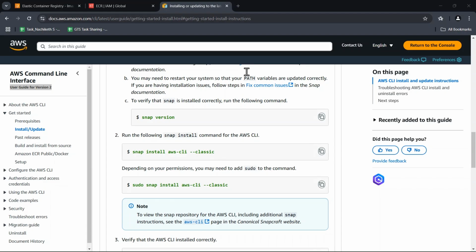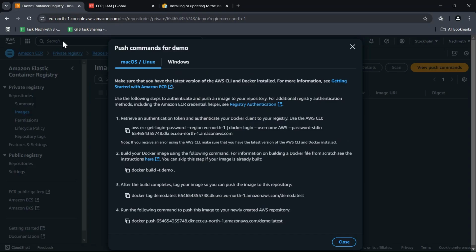So it will prompt you for access key as well as secret key. I have already provided it, so I don't need to provide it again and again. Once after the successful login into your AWS account, just come back and copy these.